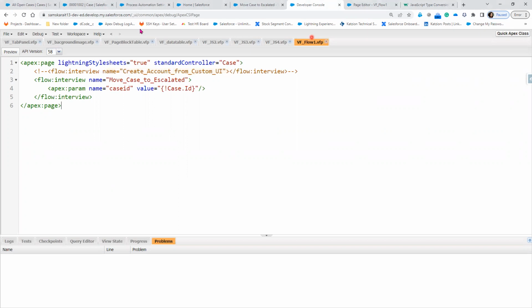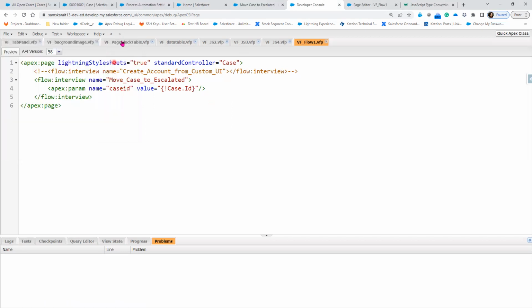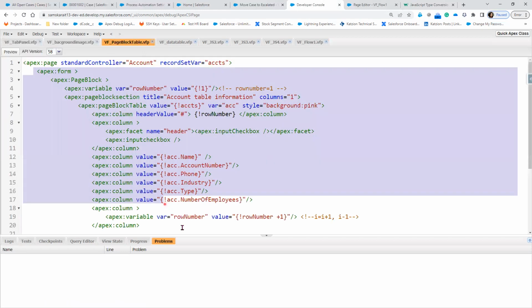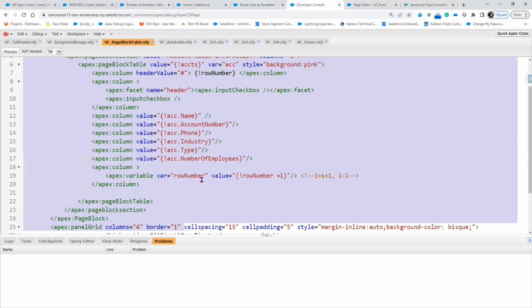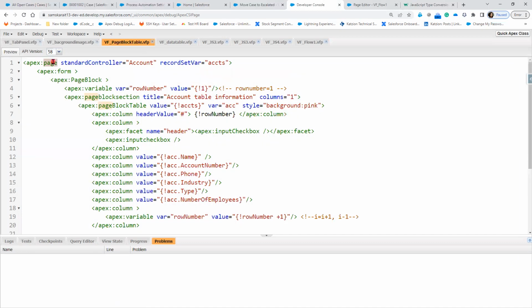Now, apart from Visualforce pages, we have one more thing called a Visualforce component. We'll talk about the Visualforce component when we discuss the Lightning component. But usually, all the tags you have can be used in the Visualforce component. The only difference is that it will have apex:component.